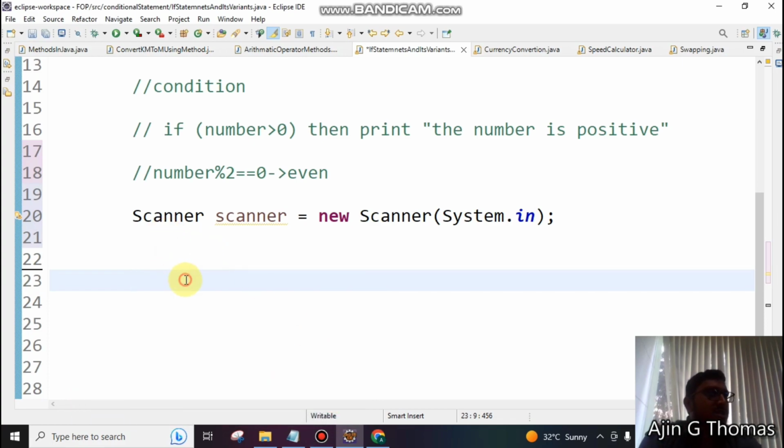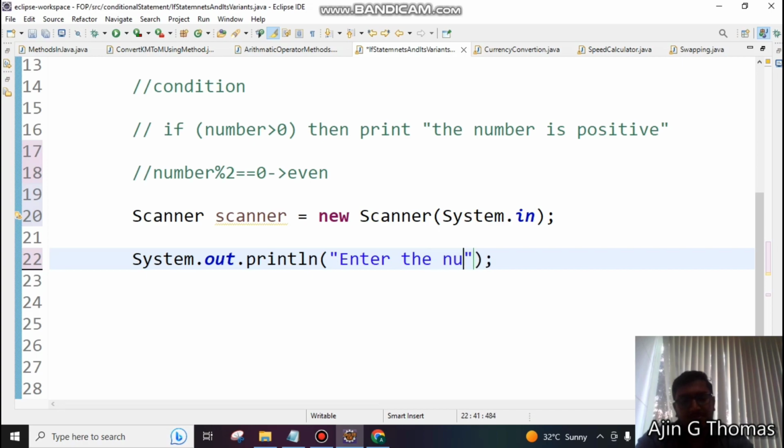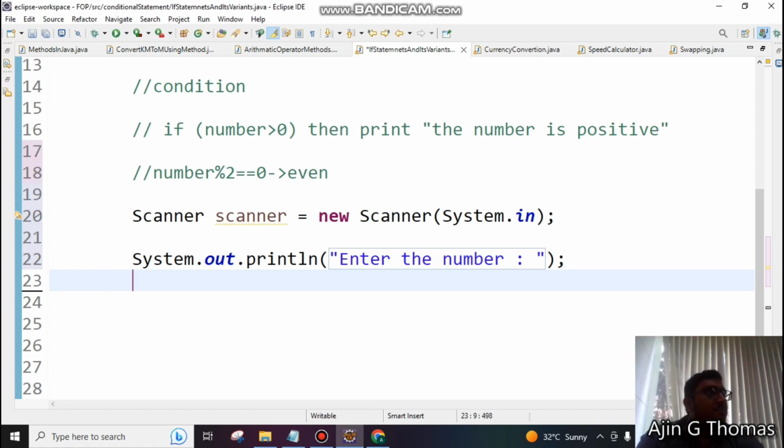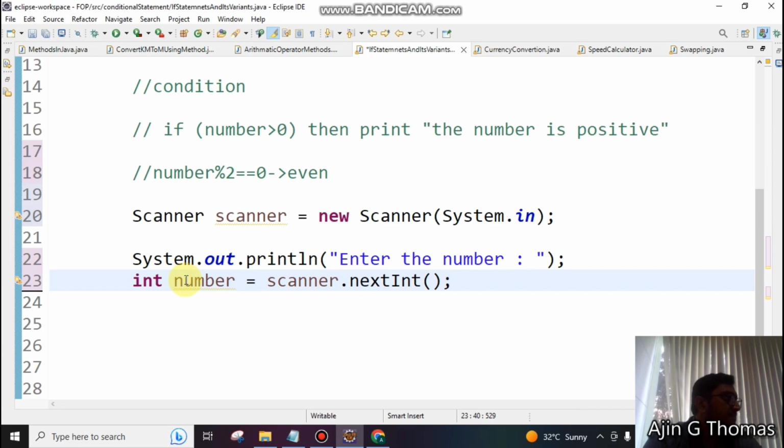So the scanner object is created. Then how can we take the value from the user? What data is required? A number, right? Okay, then we can ask for the number. Enter the number. Then int number equal to scanner object dot nextInt. So I will get the number data.